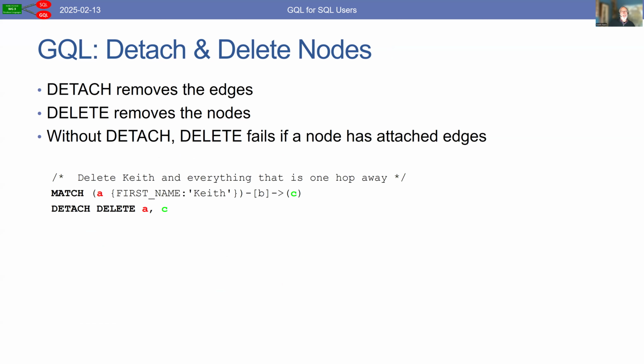I also need to delete. The thing about delete is that if I have an edge between two nodes, you don't want to delete the nodes and leave an edge there. And so there's two statements, detach and delete.